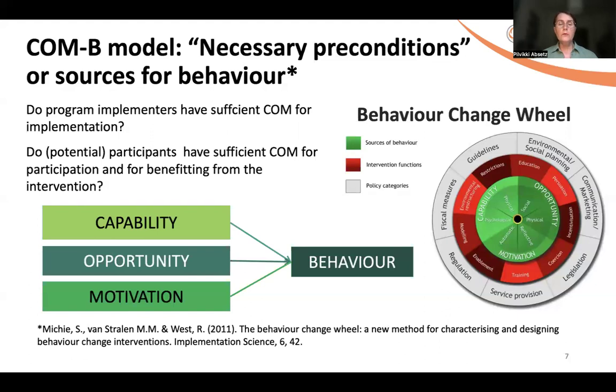Let's get back to the COM-B model that we already are familiar with. The necessary preconditions or sources for behavior: capability, opportunity, motivation. Much of the behavior change research has focused on motivation and capabilities, and much less on opportunities provided by the environment. Hopefully that is slowly changing, but the fact is that the more supportive the environment is for our behaviors, the less motivation we need, and the easier the behaviors have been made for us, the less capabilities we need.